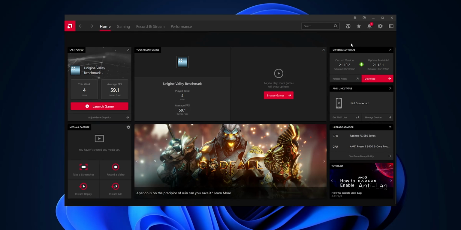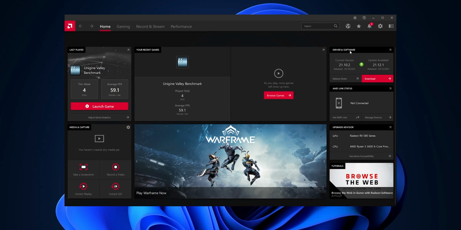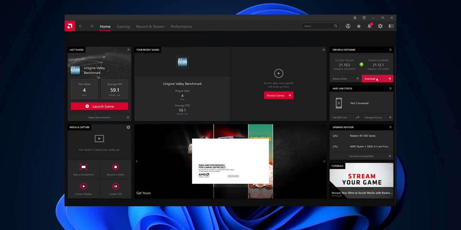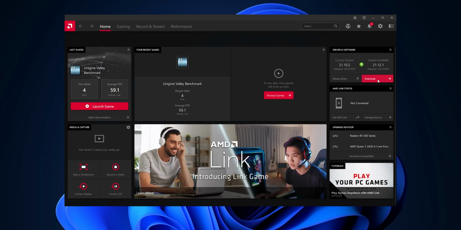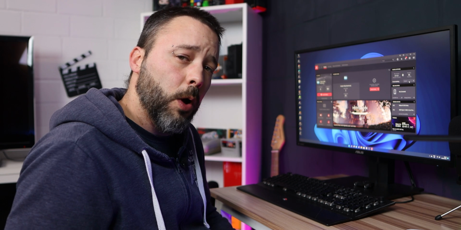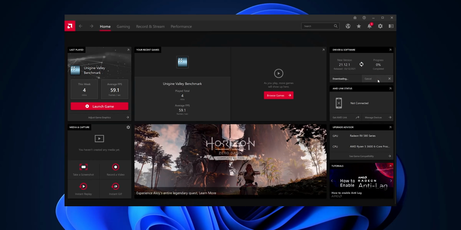The most important thing on this homepage is right here, drivers and software. If you don't have the latest driver, I recommend that you download it. And I really think that you should do this at least once a week or once every 2 weeks to update your drivers. Click on download, and this is going to download and install the latest drivers for your GPU. Now we only have to wait until it's done.